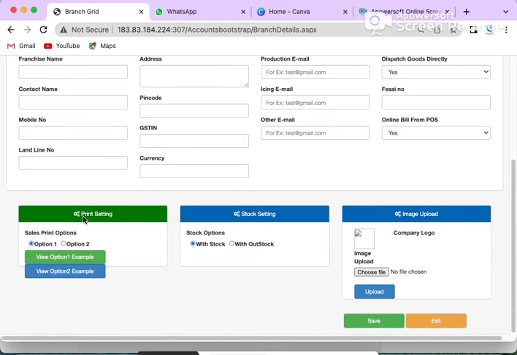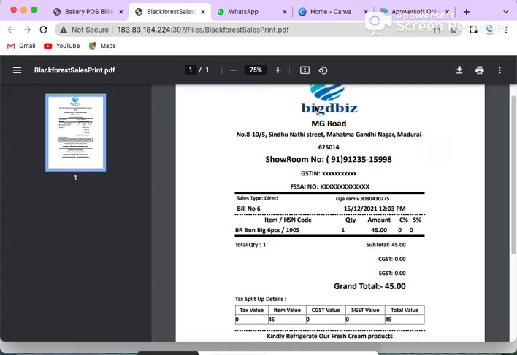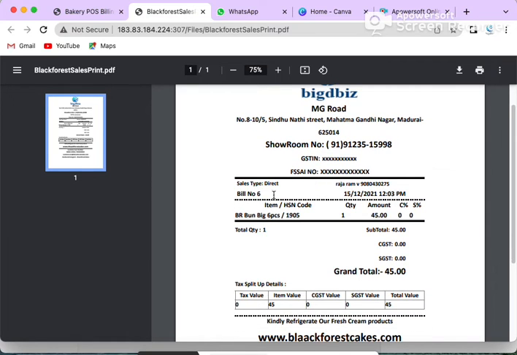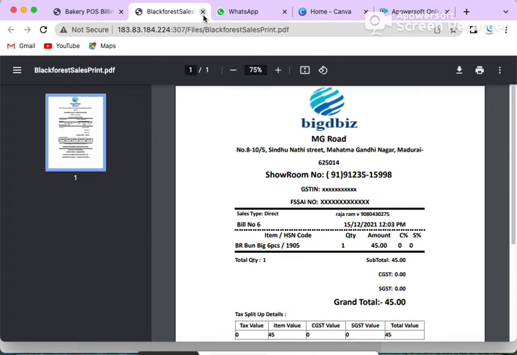So the next one is the print settings. In the print settings, two types of prints are available. These two are thermal prints. By default there is a logo, the showroom number and the item name, the type of sales, date and time, the GST details and other details. So this is type 1 print.